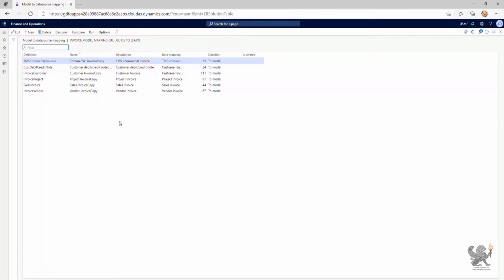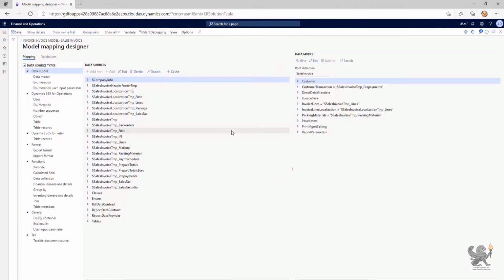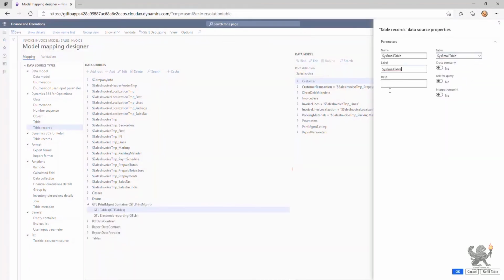I'm interested in my sales invoice model mapping GTL. Therefore, I highlight the sales invoice and click the designer button. The model mapping designer for sales invoice will appear. Specify the label to be the same as the name and click OK.